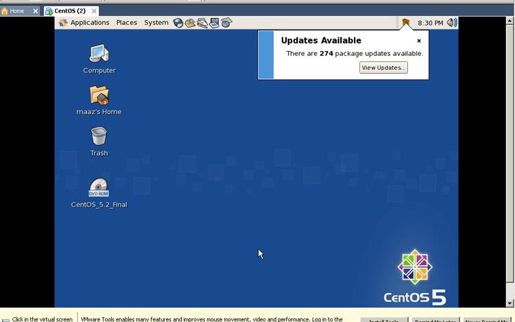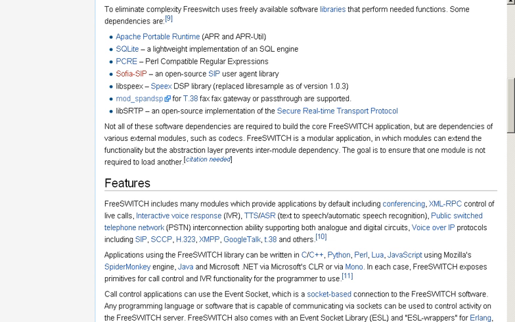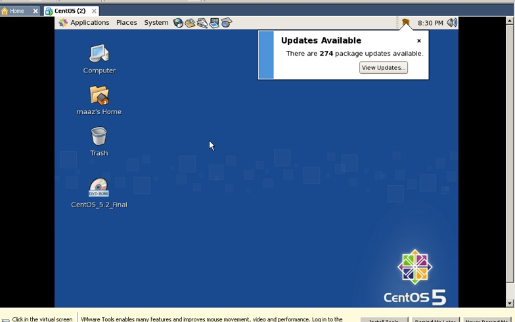FreeSWITCH includes many modules which are used for interconnection. It can provide live chats, call conferencing, and voice over IP applications, like connection with SIP or Google Talk, or PSTN interconnection ability. Now let's start installing FreeSWITCH.